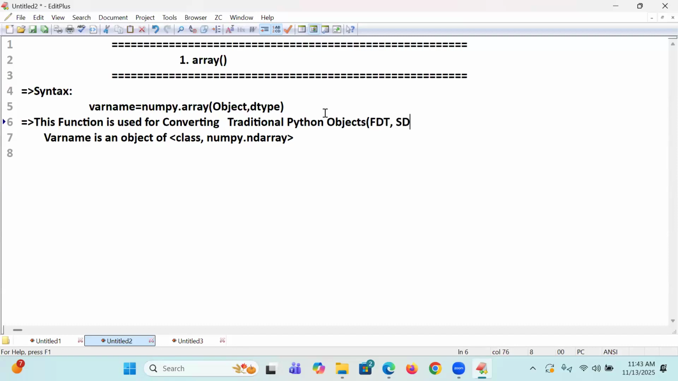Next is called sequence data types, list data types, set data types. Next is called what? Dict data type. Next is called what? None type data type.